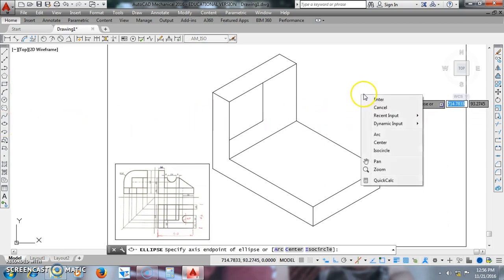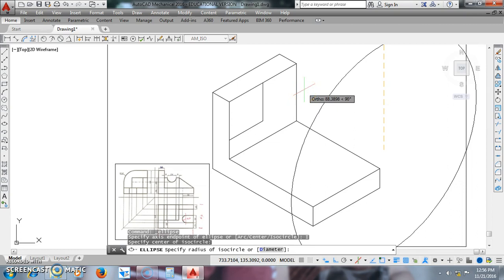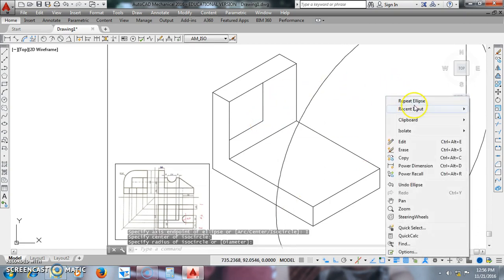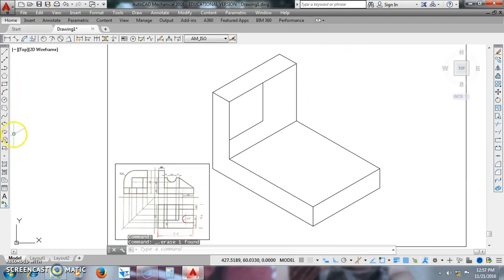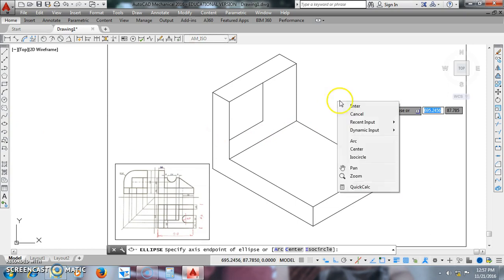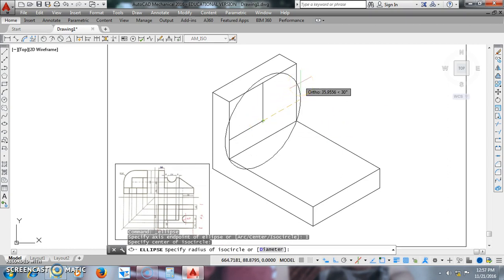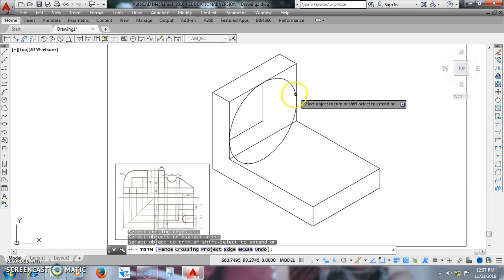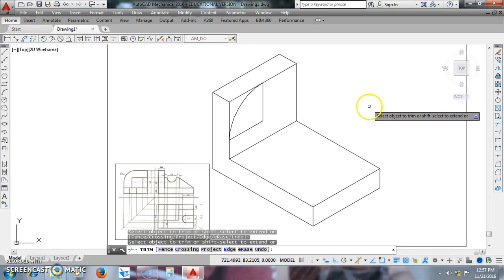Ellipse. Right click. Select ISO circle. And this should be drawn in the ISO right plane. Ellipse, ISO circle, center of isocircle is this point. Radius is 32 millimeters. Enter. Now trim, select all, trim this portion, trim this portion, trim this, and then trim this. Now this ellipse we must copy it to this plane.